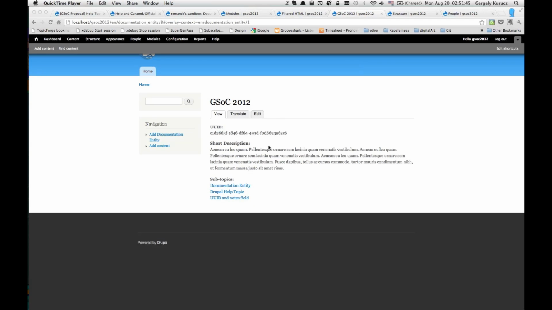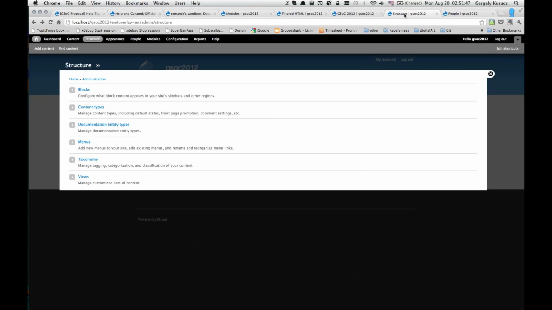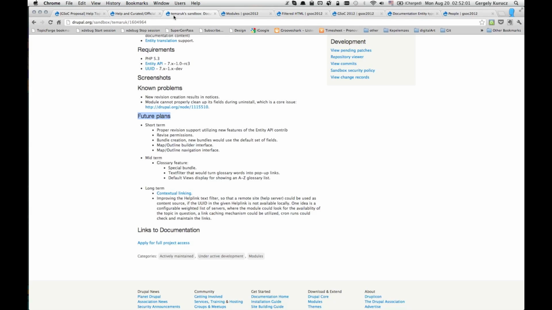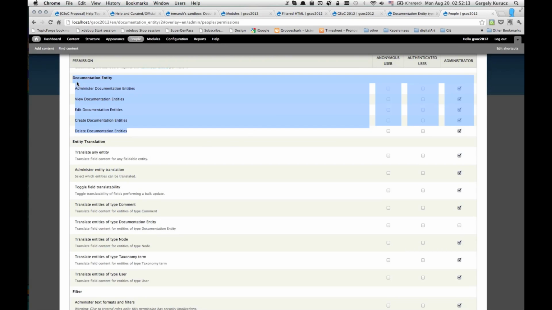Okay, let's talk about future plans. So these bundles that you can see are specified in code, and currently there's no way to create bundles. So one of the short-term goals is to provide a bundle creation possibility. Another short-term future plan is to improve the permissions related to documentation entities. As you can see, it is very basic now.